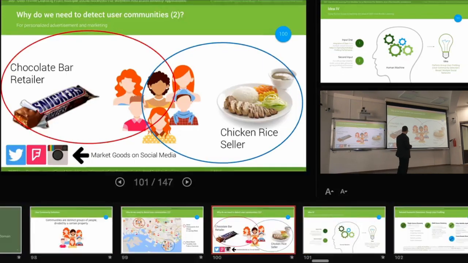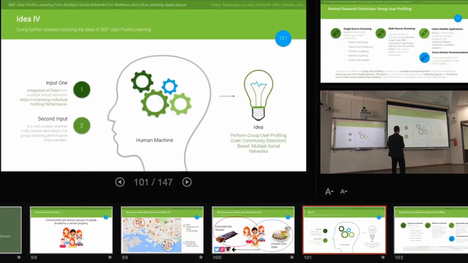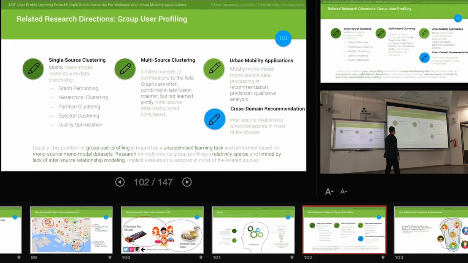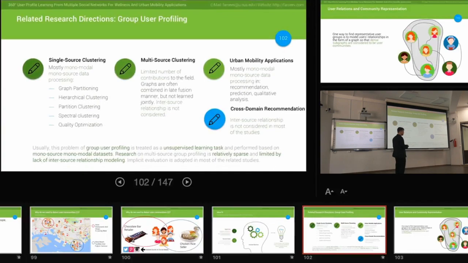So once we know their preferences, we can market these goods to them on social media platforms. So our earlier input was that social media profiling from multiple sources for individual users is doable and always improves performance. So how about group profiling, community detection and clustering? We are addressing this issue. There are a couple of research works related to multi-source clustering, but not too many works integrate data sources from multiple social networks or multiple modalities.